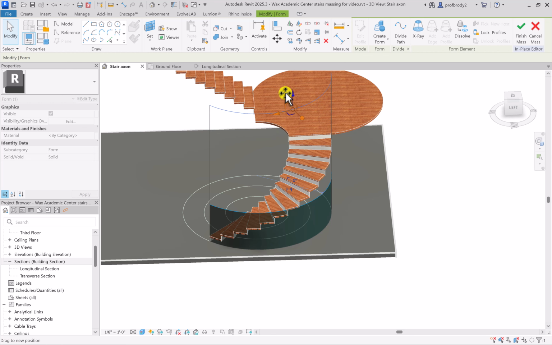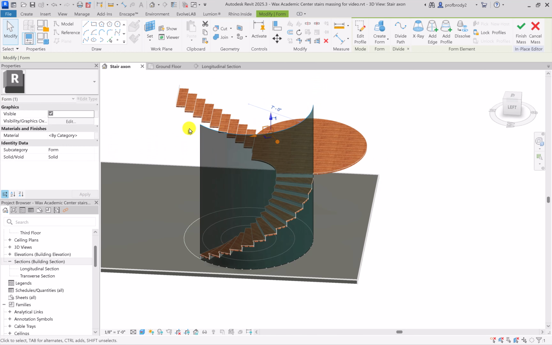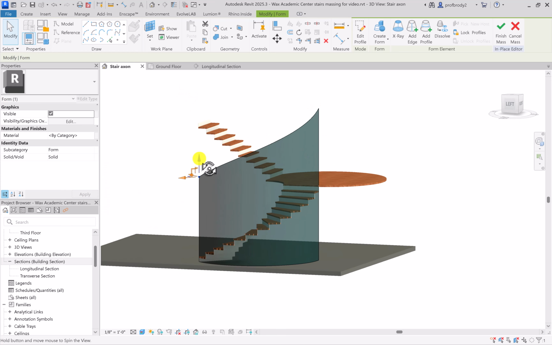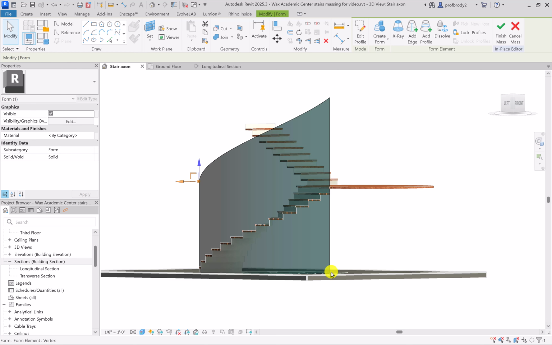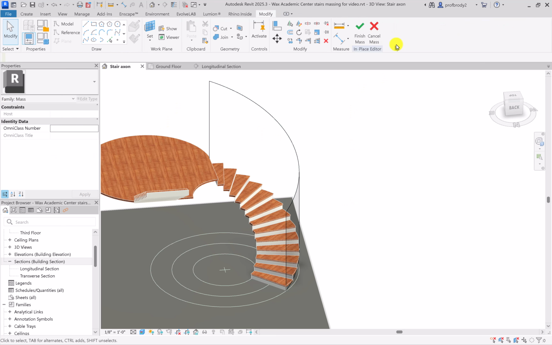Now, the beauty of this is I can stretch it by grabbing the top of it, but I can also grab points and stretch those, and a little gizmo appears that allows me to manipulate the edges of the form in a more fun and interesting way. And so I can drag this up, and there you go. You've got yourself an interesting mass form.